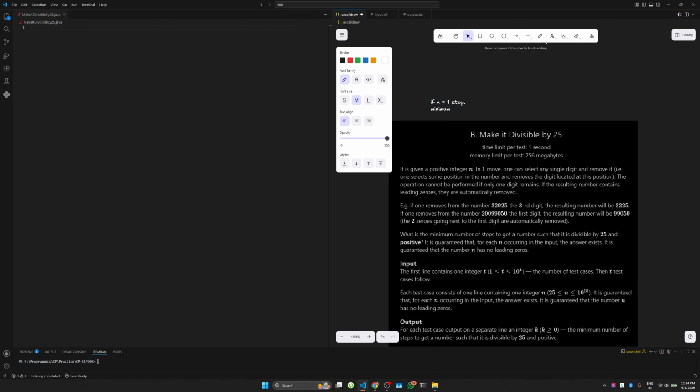Minimum steps required, sorry, we have to add: if any leading zero, then it's removed automatically. We don't have to deal with that. We can return 0090050.